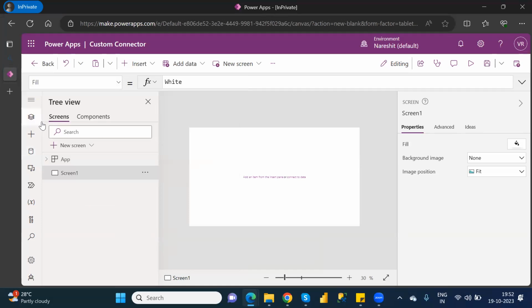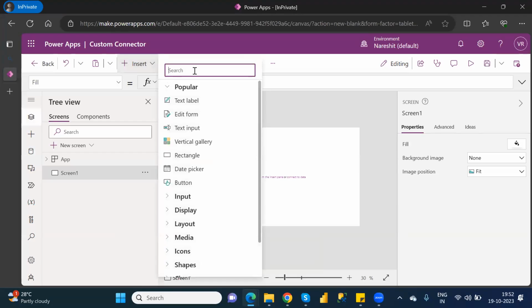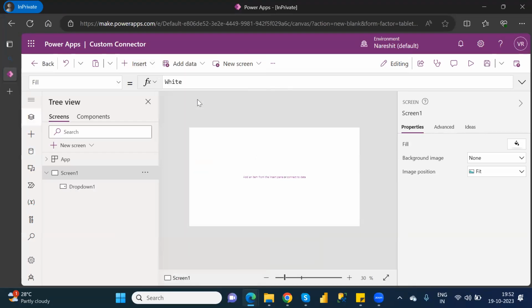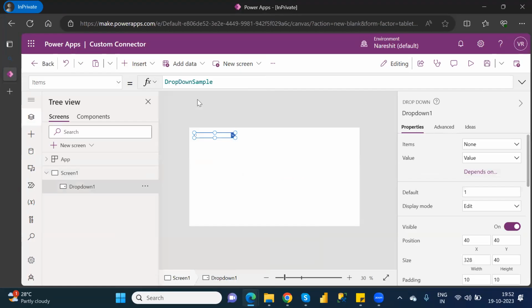Now you have to take some different elements into this. Suppose I'm taking a drop down. My target is, see in this drop down, I want to load some countries. And whichever country I select, automatically the related weather in Celsius comes. So that is the matter. So here itself, I want to load some countries.